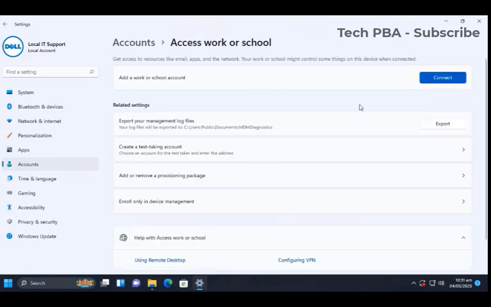So yes, guys, we looked at how to add a Windows 11 PC to a Microsoft local Active Directory domain, and also how to remove that PC from that same domain using two approaches or two procedures.